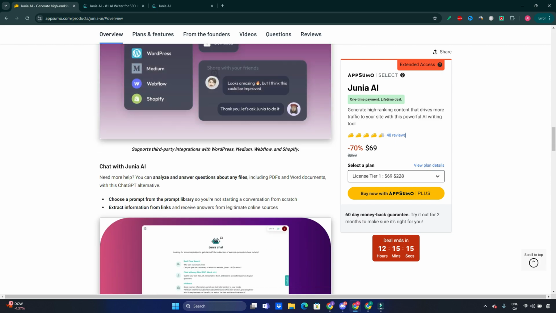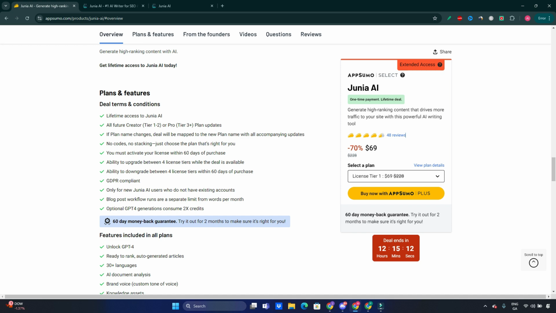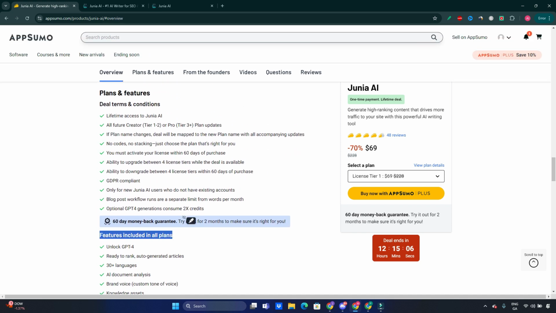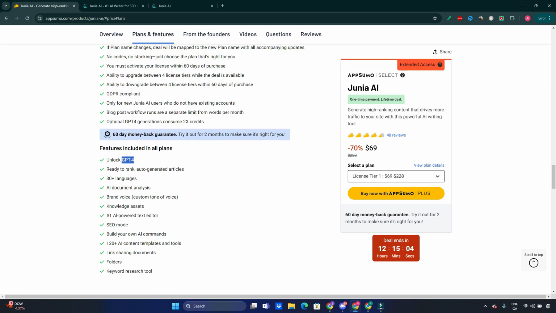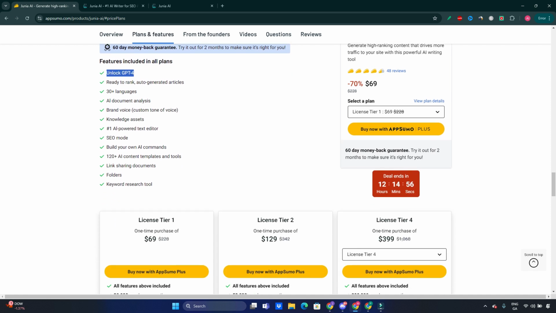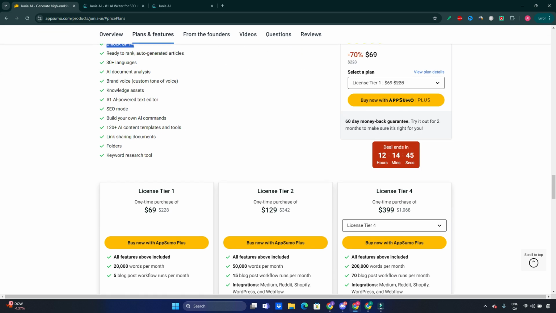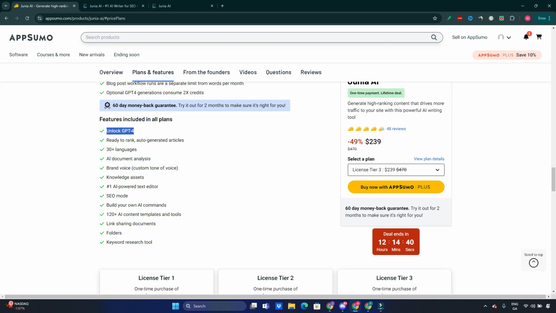So let's go quickly through the pricing itself. First, what features are included in all the plans? GPT-4 is unlocked on all those plans, according to the AppSumo description. Remember that GPT-4 is the advanced version, not the 3.5 version, which is free for everyone. GPT-4 is more advanced, and you have to pay for it on a monthly basis. Here, in tier 1, tier 2, tier 3, and 4, you all have GPT-4 enabled. I think it's good news.